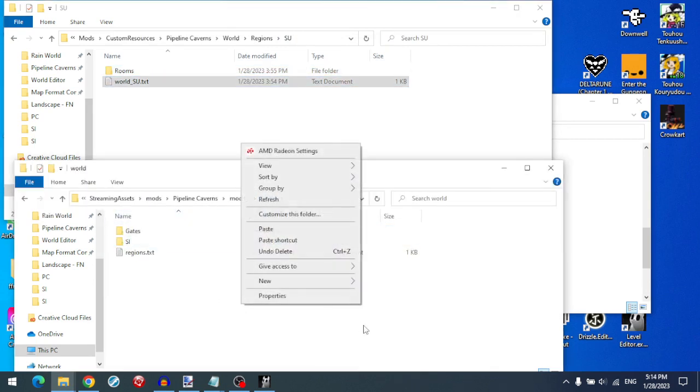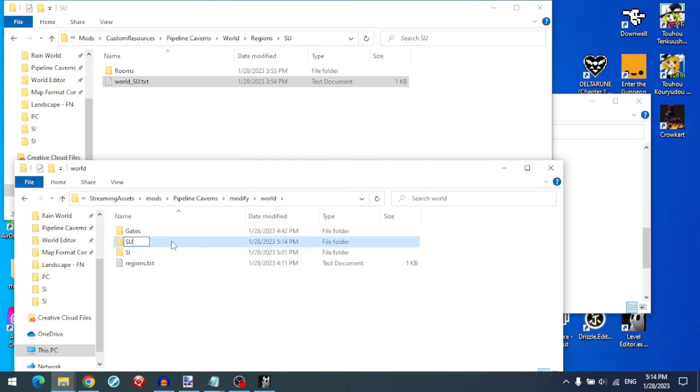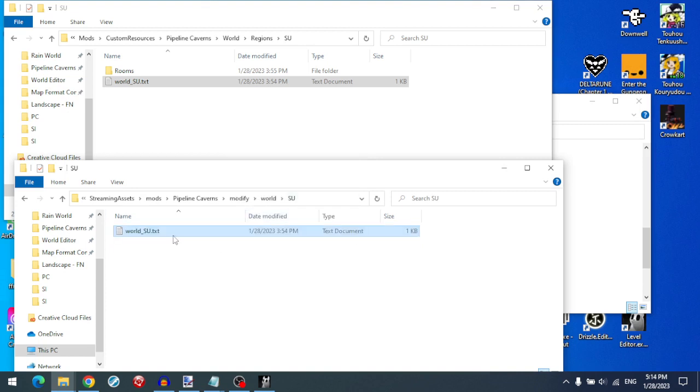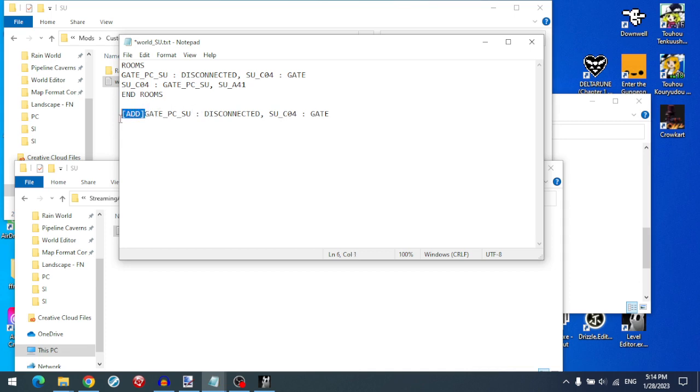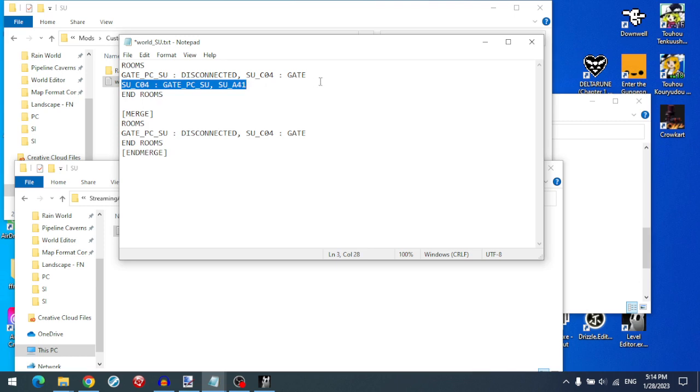Okay, modify world SU. Don't need any of that. You know, this line can really just be added instead of merged. Although, merge is safer. No, it can't be added because then it'll be added not inside the rooms section. So that's why you do merge. Rooms, you have to include rooms and end rooms. And merged has no space, while end rooms does. No, that's the one we need.